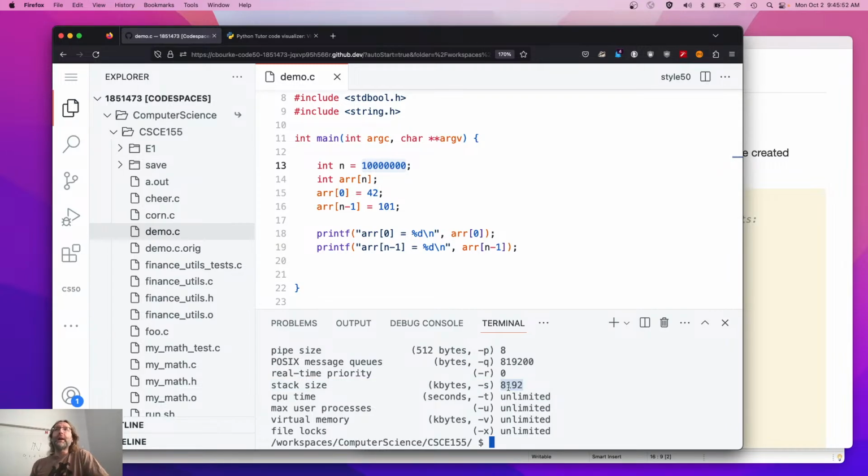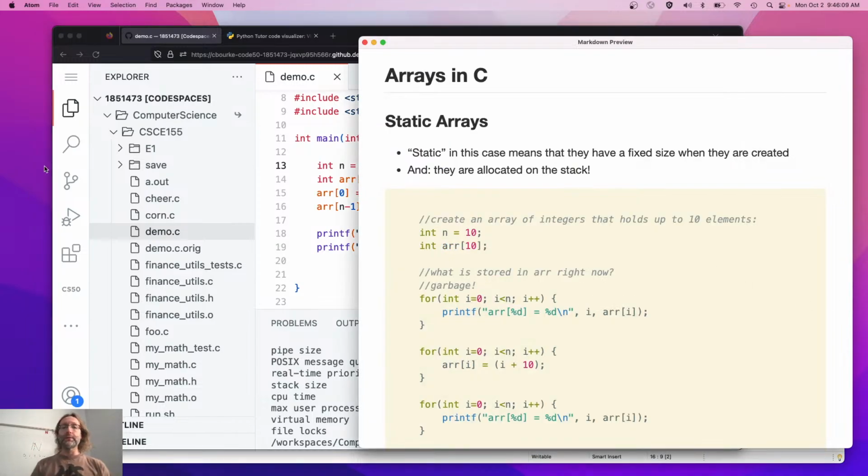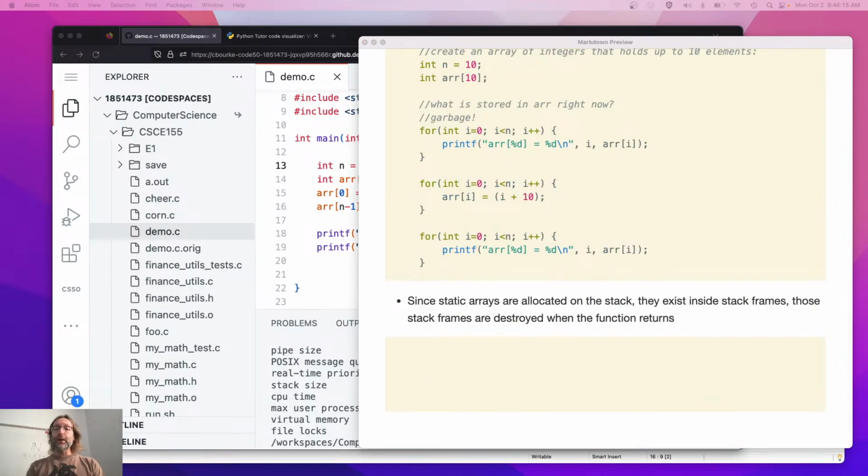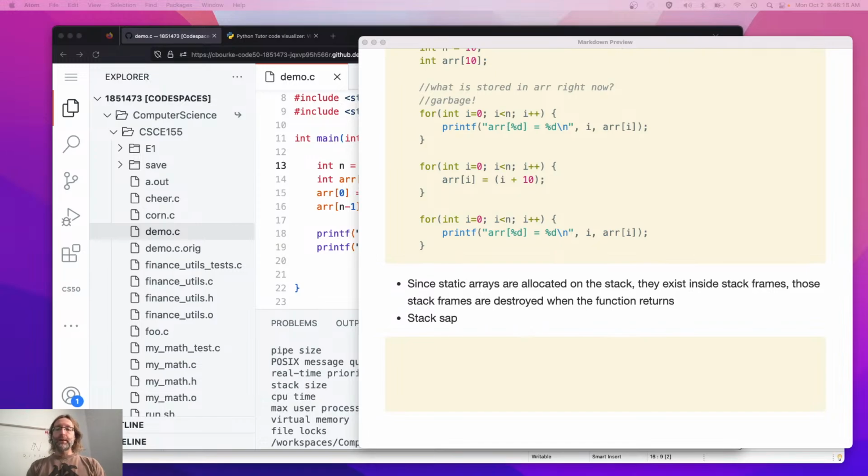It's measured in megabytes. In fact, if you go to an embedded system, where it's just a very simple system, not a full computer, like an Arduino or something like that, you might have even smaller stack space measured in kilobytes instead. This is why you have to be very, very careful with static arrays. Since static arrays are allocated on the stack, they exist within one stack frame. Stack frames are limited. Stack space is very limited. It's 4 megabytes or 8 megabytes or even kilobytes.